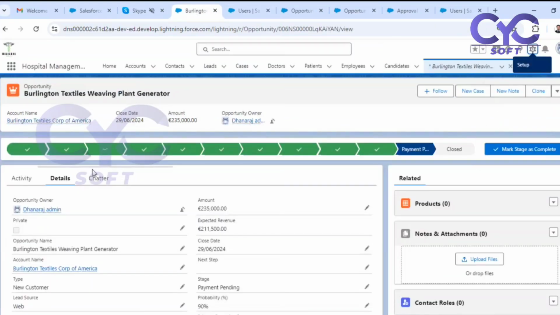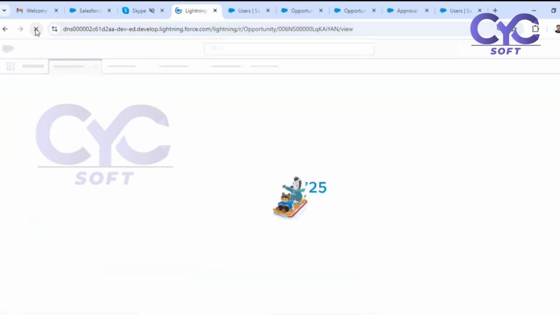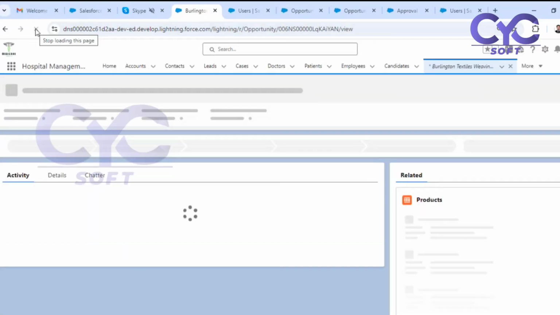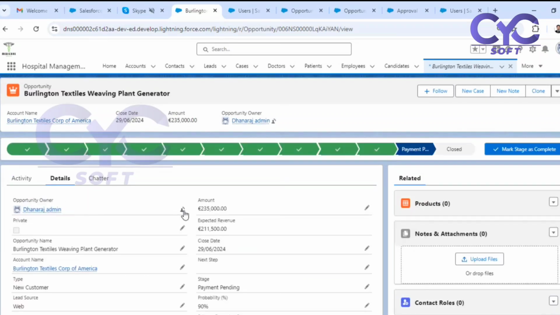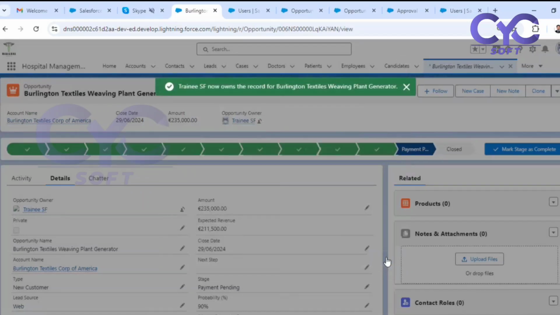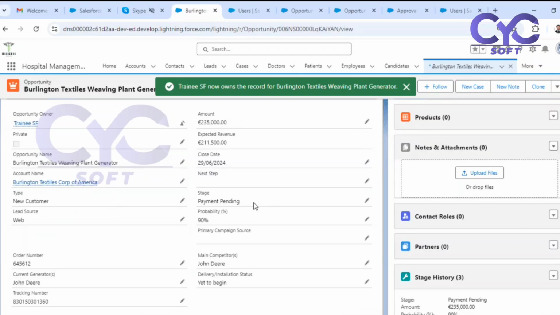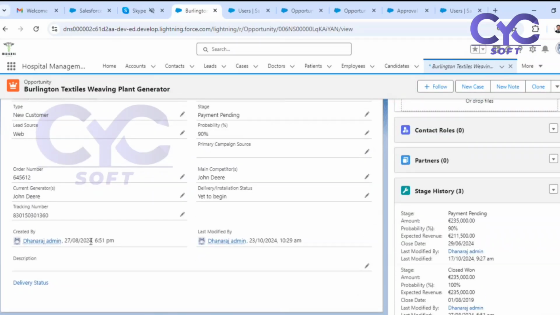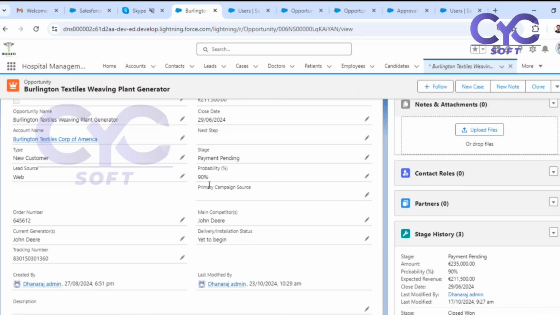Okay. Now go back to Burlington Textiles. Edit this. Refresh the page. Okay. Edit this. So change to trainee. Change owner. Done. Now it is changed. Now come down. So what is the discount? Where are the discount fields? Not added in this layout, right? Okay, let me add the discount field in this layout.